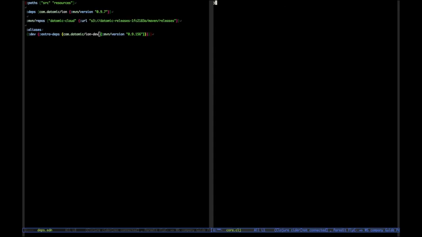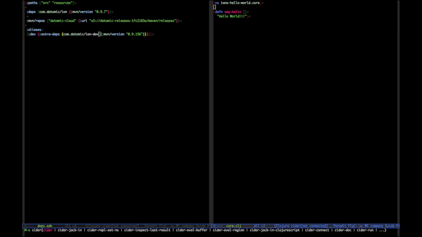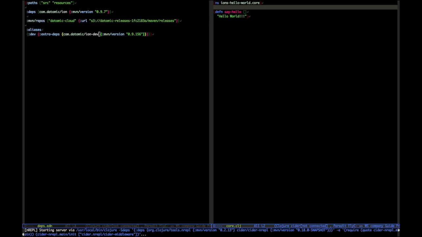Make sure that it's saved. It is. ns ions-hello-world.core. There you go. We have our very first file, and I'm going to create a function that will be say-hello, no parameters, and the only thing it does is return "Hello World" with three exclamation marks. If everything is fine, our REPL should be able to evaluate this and test whether say-hello works or not.